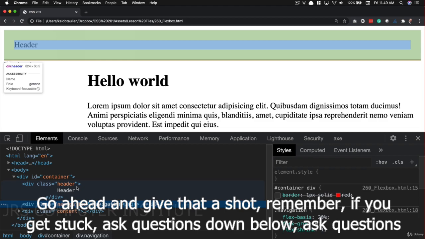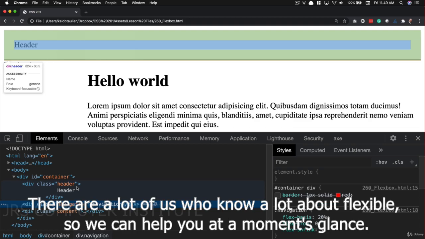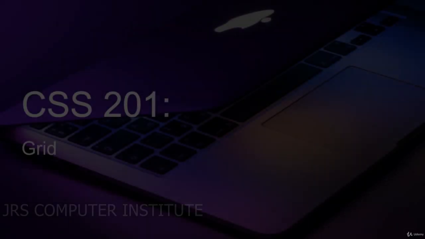Remember, if you get stuck, ask questions down below. Ask questions in the Learning to Code Facebook group. There are a lot of us who know a lot about Flexbox. We can help you at a moment's glance.